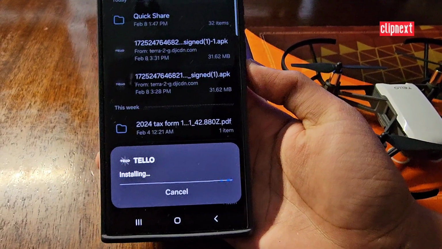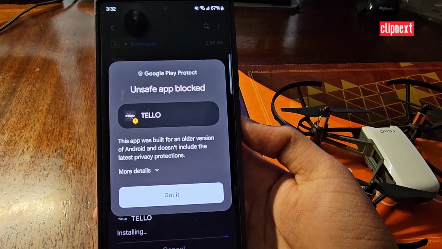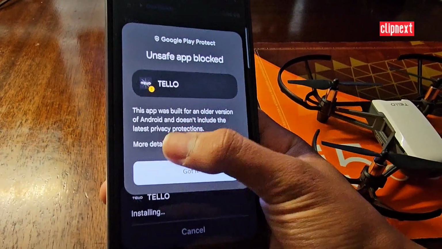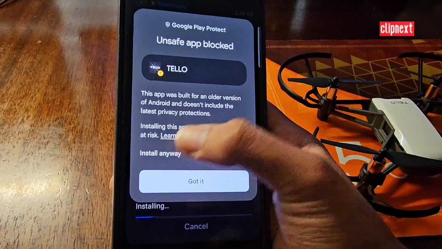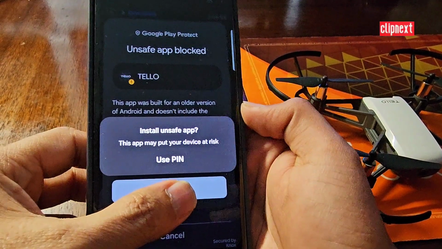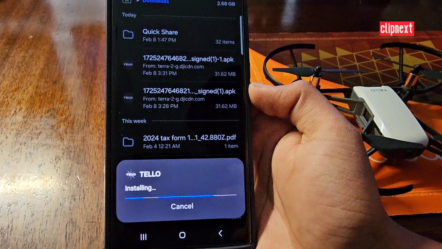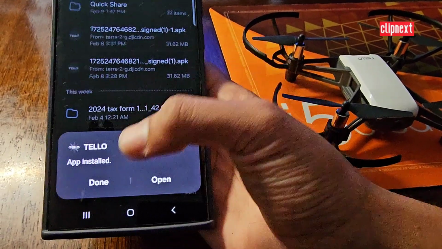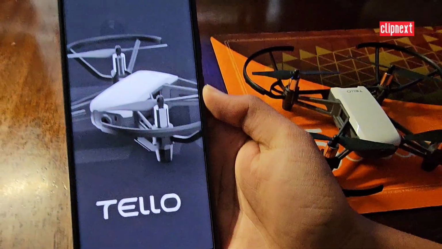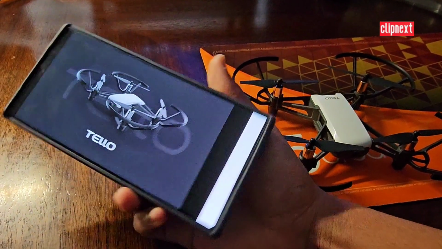And now with newer Android devices, it will also show this Google Play Protected app. You just need to press more details and then select install anyway, just like that. And then it will ask you for your biometrics again, and it will just simply install just like that. It's pretty simple and easy. Now you can just open the Tello app and you are ready to fly.